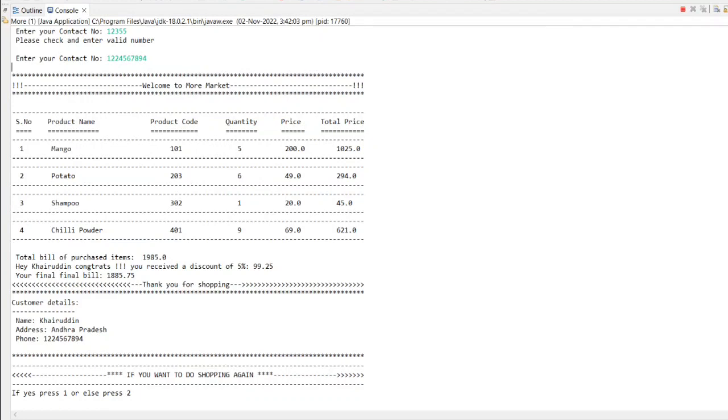Okay. Welcome to More Market. Serial number, product name, product code, quantity, price, total price. In product name: mango, potato, shampoo, chili powder. This is the product code. Quantity: I purchased mango 5 kgs, potato 6 kgs, shampoo 1 quantity, chili powder 9 kgs. Total bill is 1985 rupees.